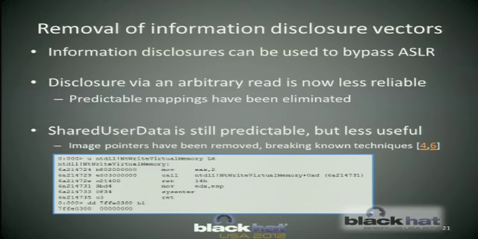And the way that we've done this is that we've removed fields in this data structure that were pointers to images in the address space. We've removed those in Windows 8. And this breaks techniques that attackers have used in practice. And it's something that Furman mentioned in his talk as well.